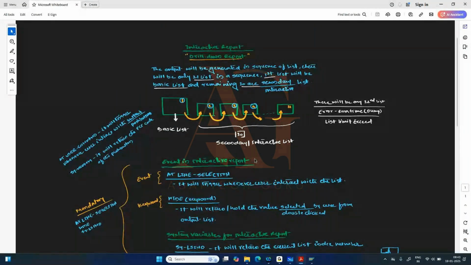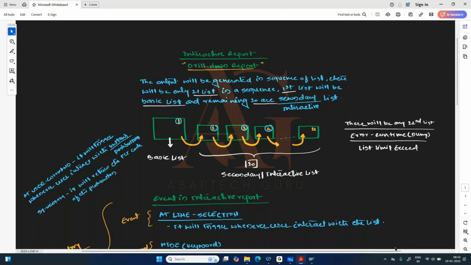way. That interactive report we can also call drill down reporting. So in the interview, if they ask what is interactive or what is drill down, both are the same. We are going to generate the output as a sequence of lists. Whenever we execute the selection screen, we are supposed to get the output list. In that output list, you have a set of data, a set of columns. Now, if I double click on any of the data, the system is going to call the next screen. In that screen, you again have a different set of data.